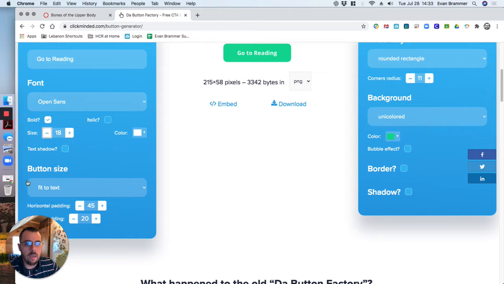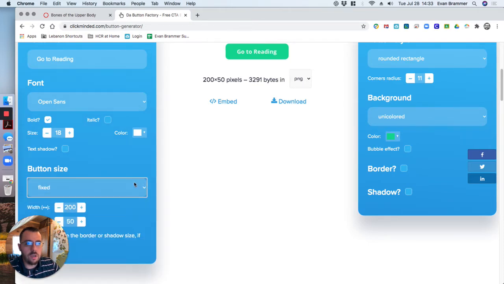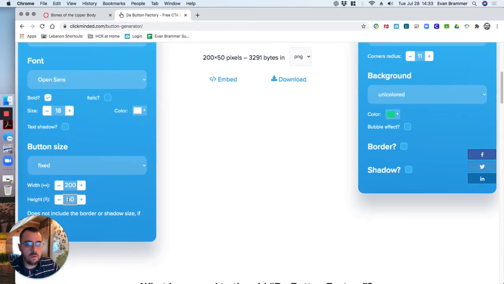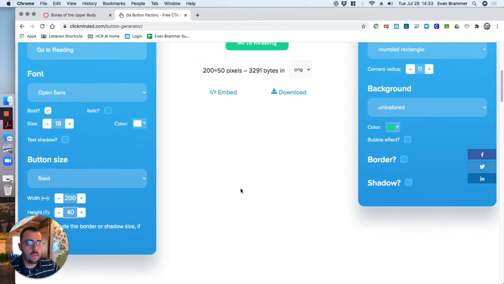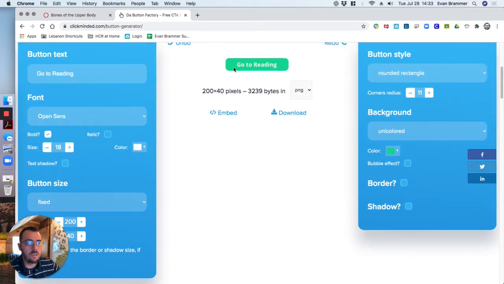I like it. Here it says the button size, fit to text, or I can make it fixed, whichever one I want. For example, if I want all my buttons to have the same proportions, I could do that. I just need to make sure that the words that I use all can fit in there. So I'm going to do that this time. And I'm going to decrease the height to 40, not 4. And so it's a long, skinny button.